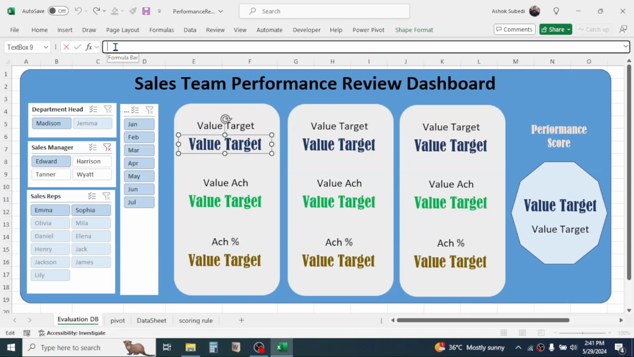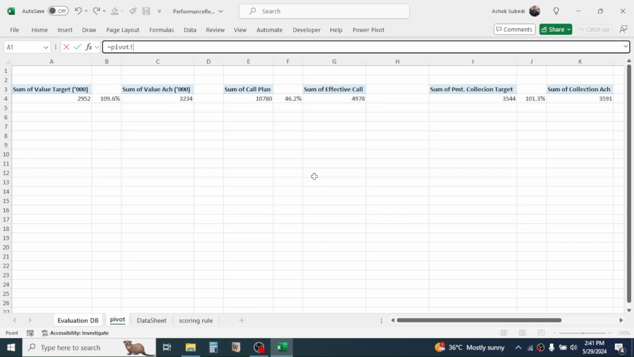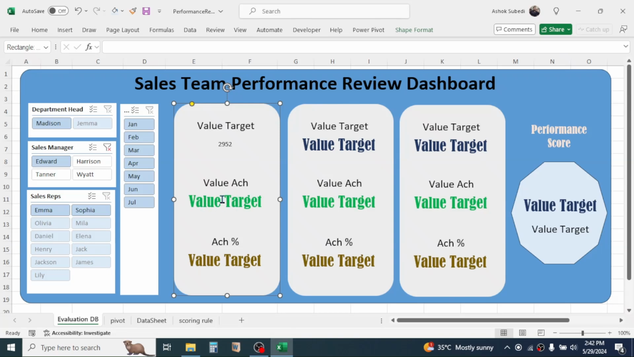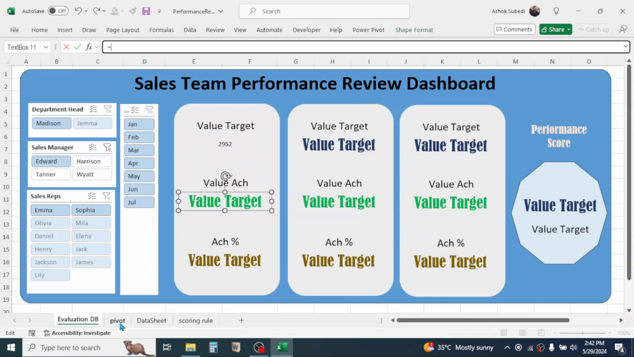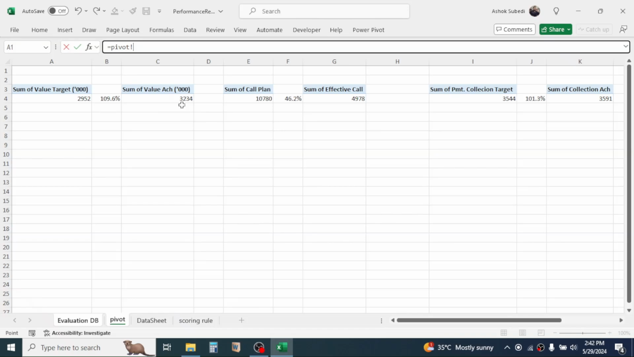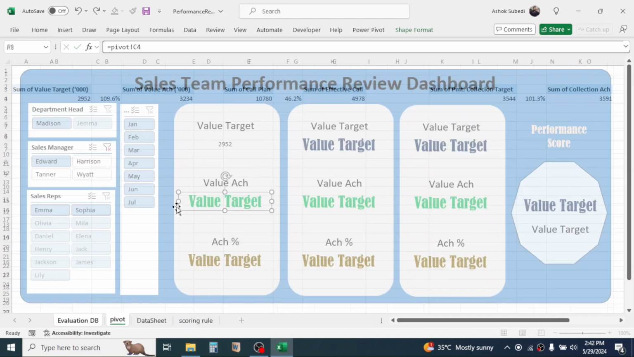box, then click on the formula bar, press equal to, then click on the pivot sheet, then here click just below this value target, then change the cell reference to A4 because this target value is on the A4 cell. So here make it A4 in the formula bar, then press enter. Similarly for the value achievement also, click on the text box border, click on the formula bar, press equal to, click on pivot sheet, then click one cell below this value, then change this to C4, then press enter.